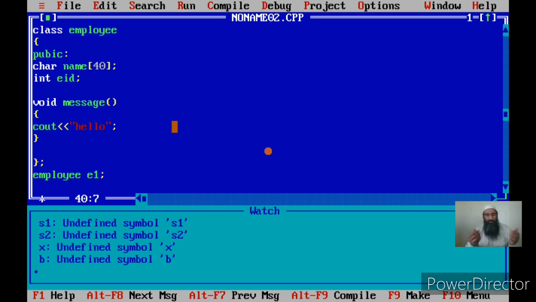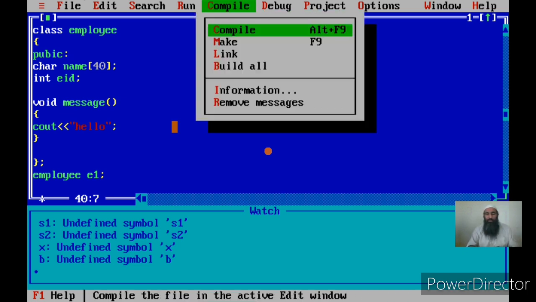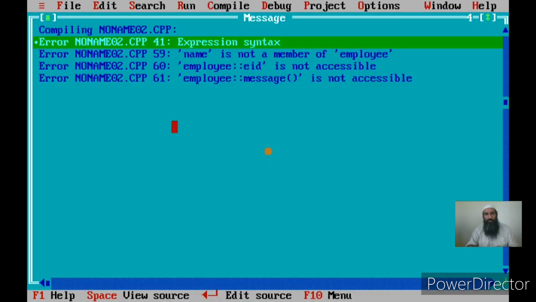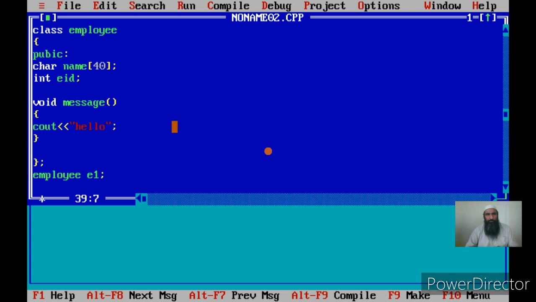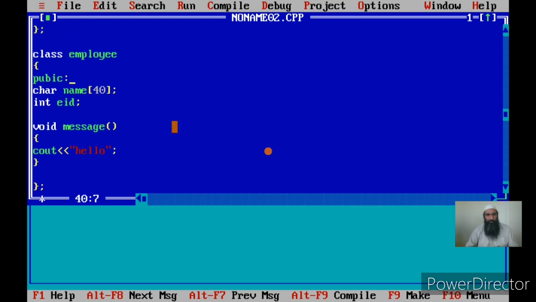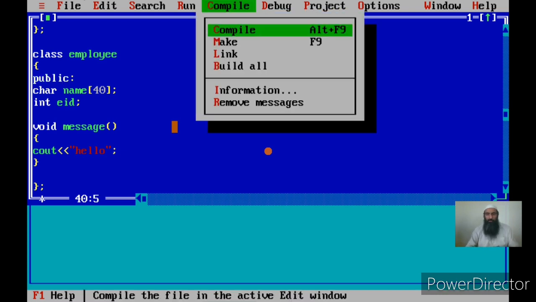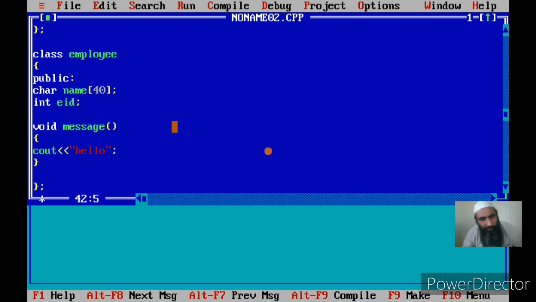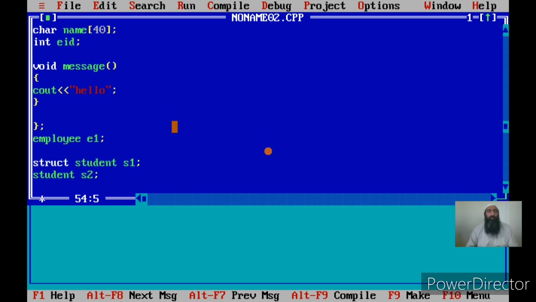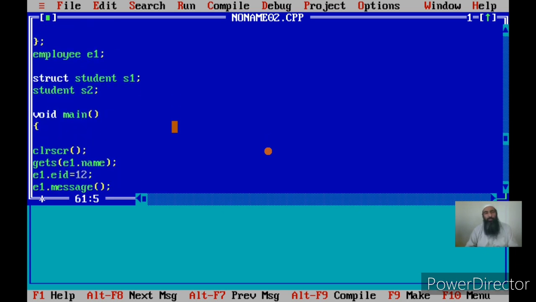Let us see what happens because of the public, and if you compile it, you see there are errors. Let us see, there is some error here. Oh, I have not given the correct keyword, public. Okay, compile, it is a success. Now we can access. When we did not write a public keyword, it was evident that we could not access the members of a class through its object.